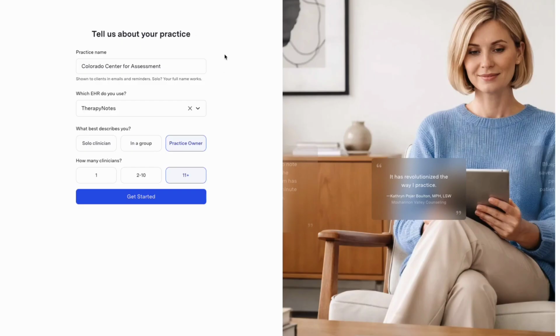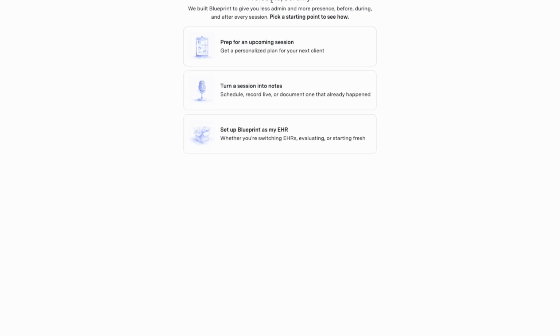We've got Blueprint. I have hit the sign up button, and this is the next screen that we see. I filled in a couple options here. It's just asking practice name, what EHR I currently use, whether I'm solo, in a group, or practice owner, and then how many clinicians are in the practice. Then I'm going to hit get started here.